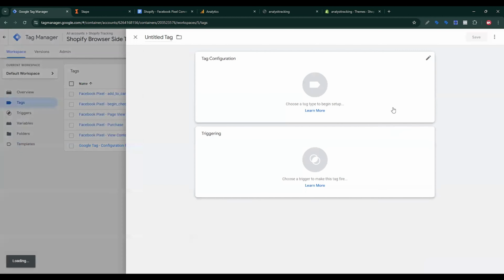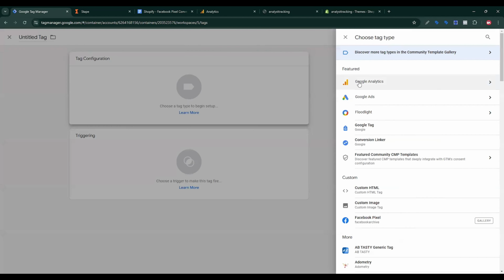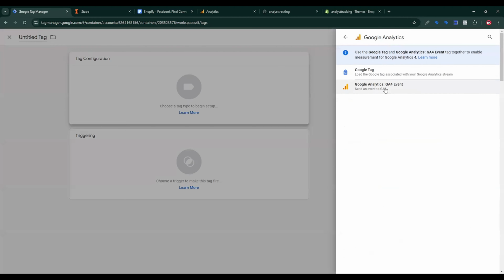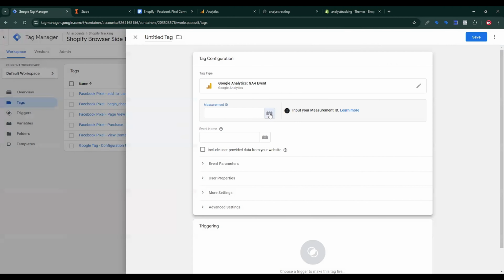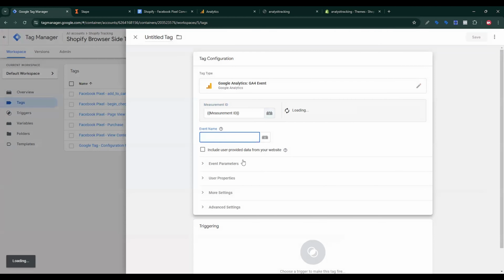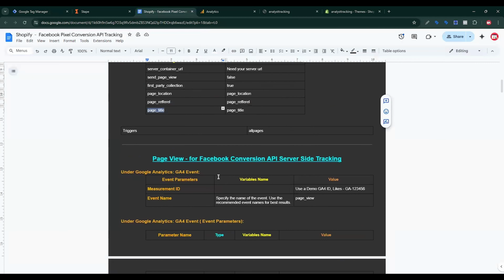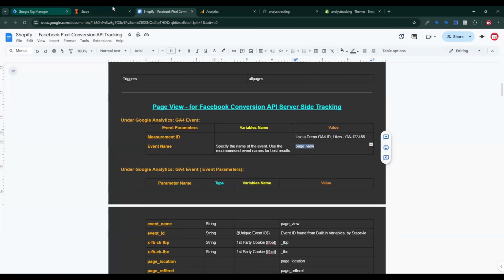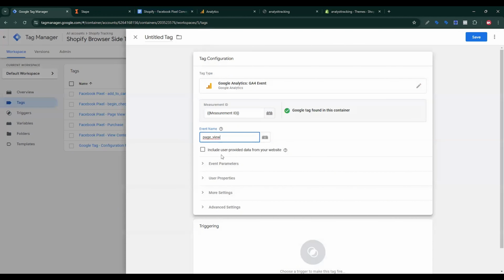So again click on the plus sign, then click here, then find Google Analytics GA4 event. Now I need a measurement ID. I already created a measurement ID constant variable. Then I need to select the event name. Event name is page view. So copy this, then paste here.